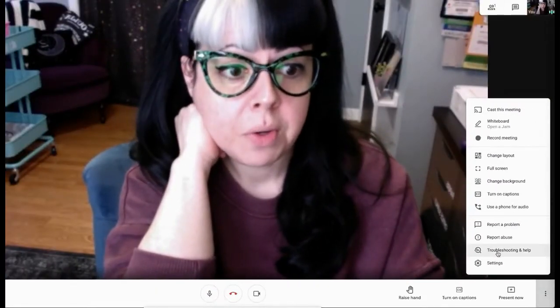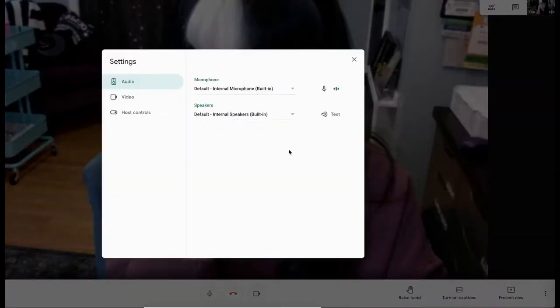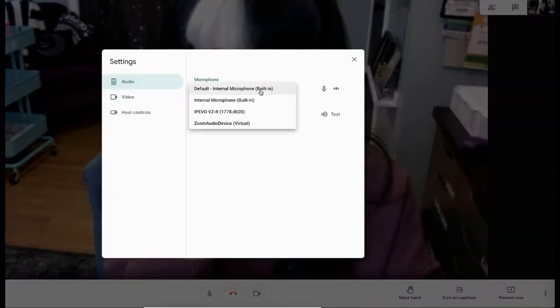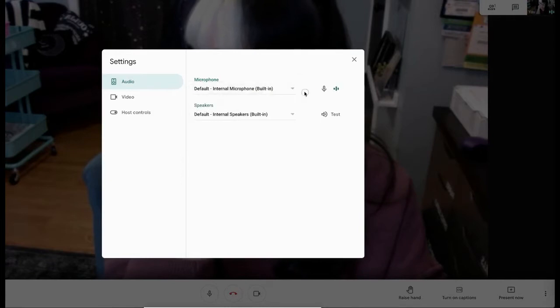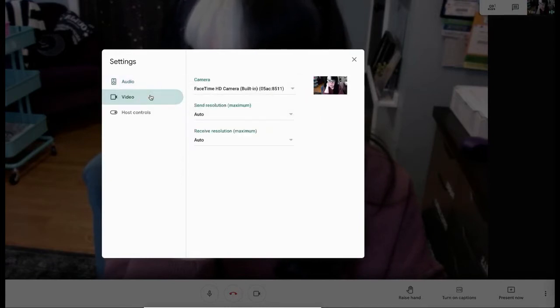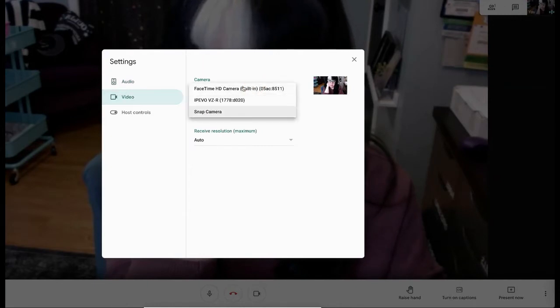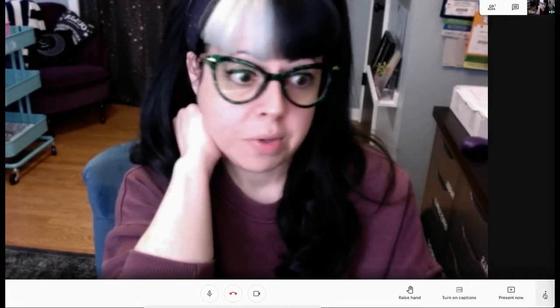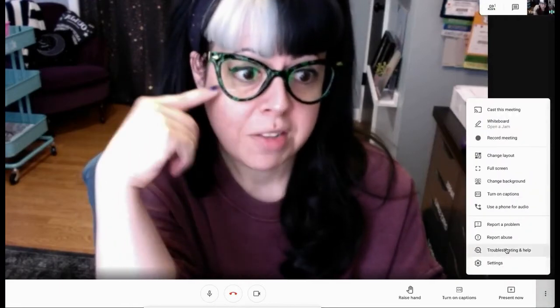Now, if you go to Settings, you can change your microphone and where it's drawing from. You can change your speakers and where it's coming from, and you can even go to your video and switch between your video feeds.